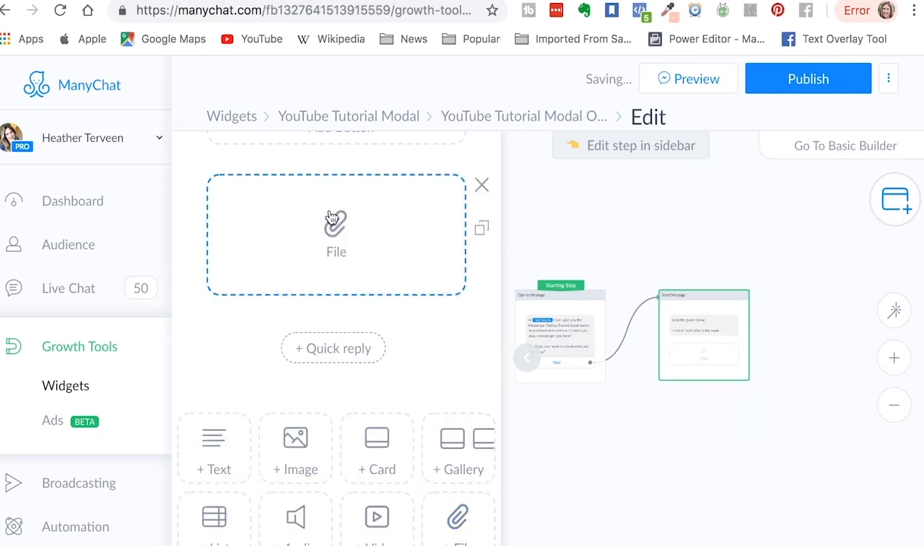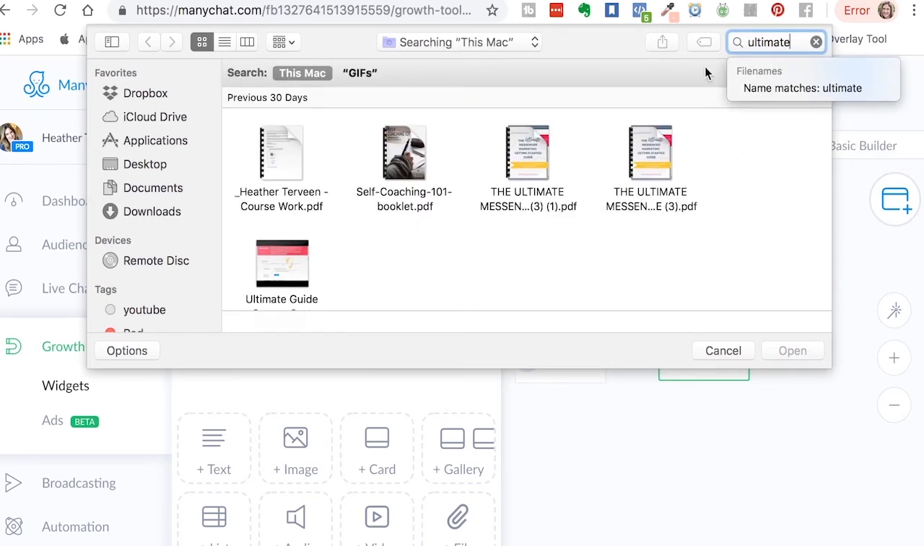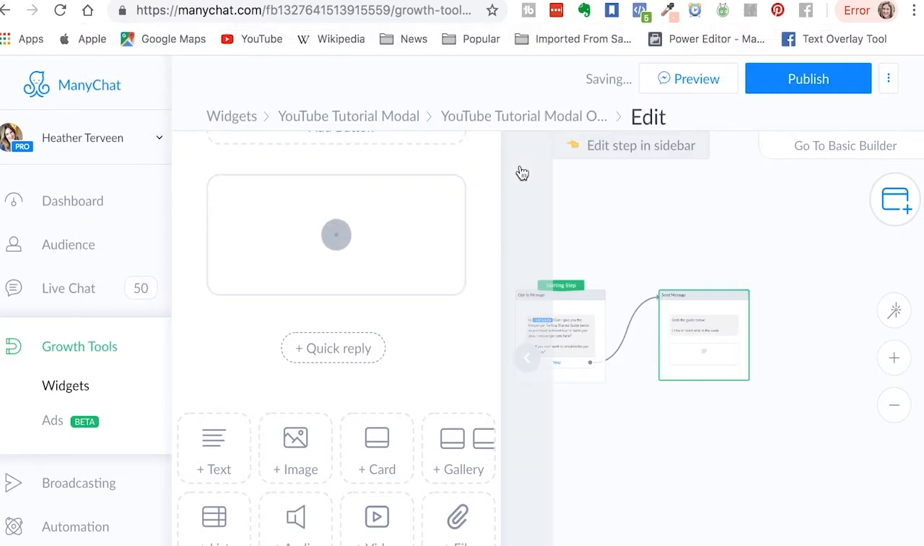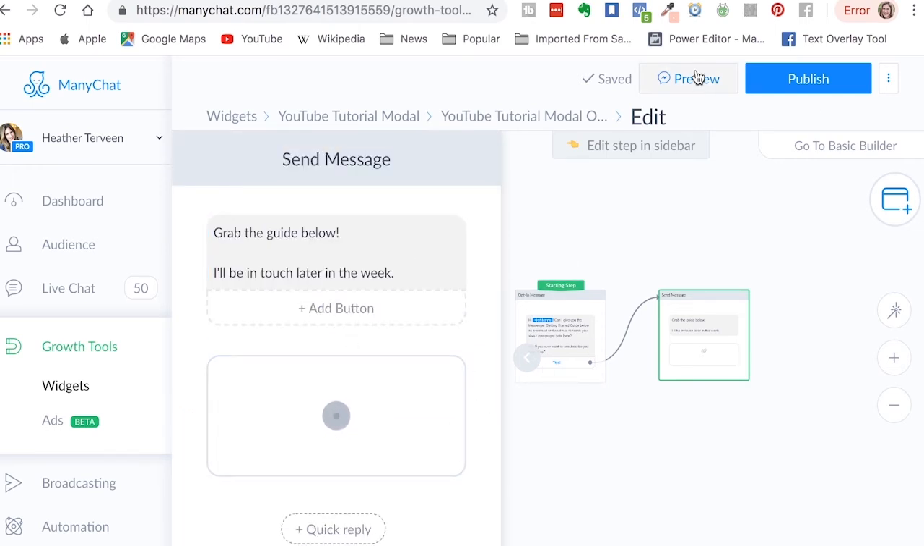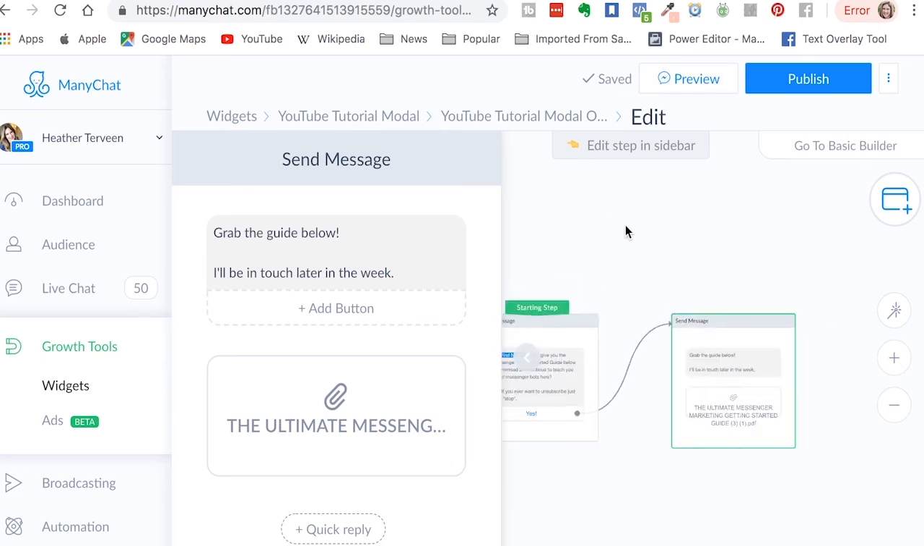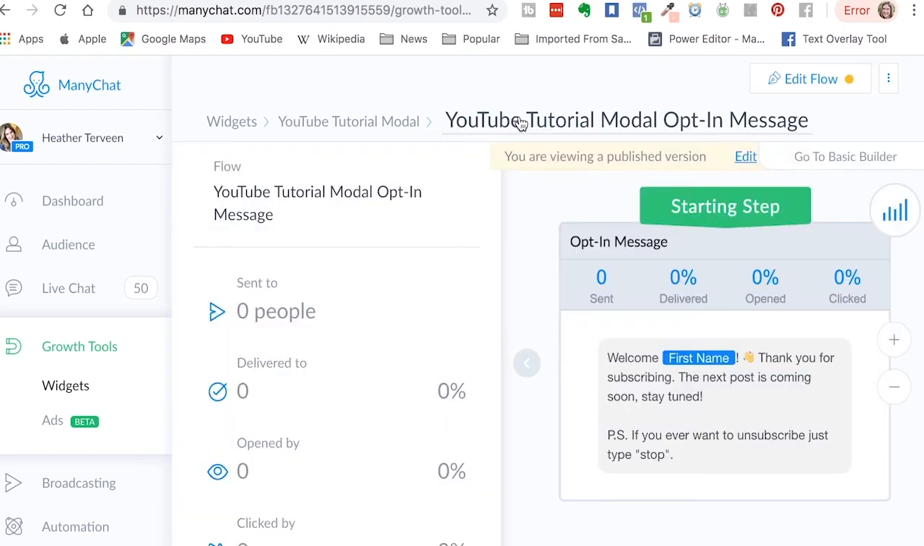And then below, I could grab an attachment. Ultimate Super Marketing Getting Started Guide, and attach it right there. So they've got the guide. And then while that's populating, just so you know, you can hit the preview button and actually look at what this will look like when it's delivered inside of Messenger by hitting preview. All right, so now we have our opt-in message all ready to go.